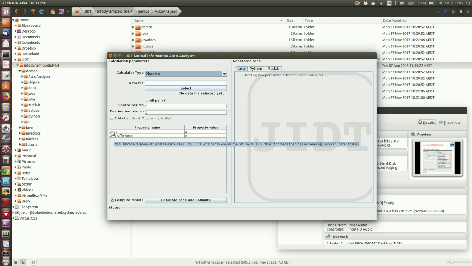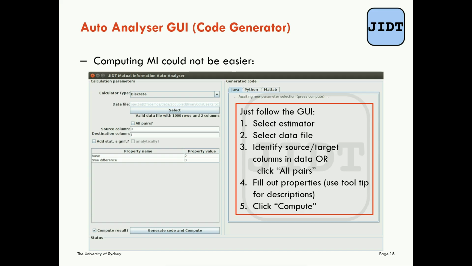For example, here for the base, that's for the number of discrete values that our data should take. Once you've set all those, you can come down here and you can click Generate Code and compute. Coming back to the slides then.